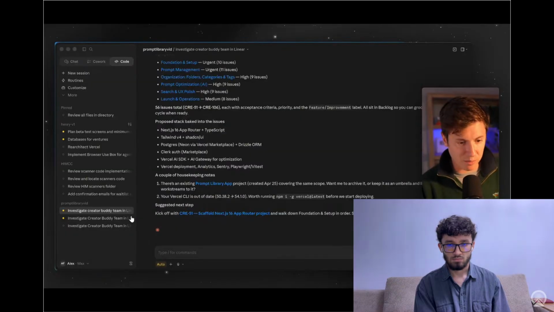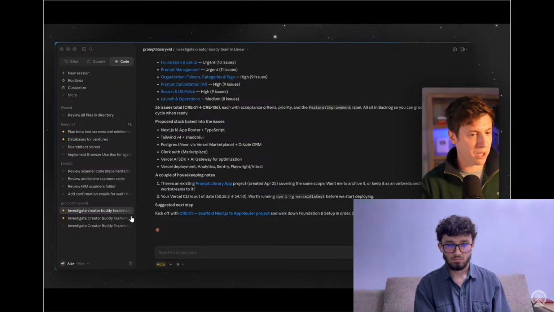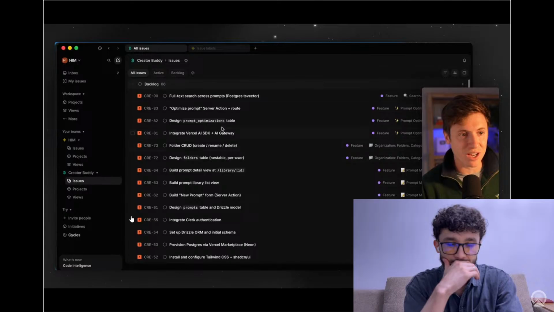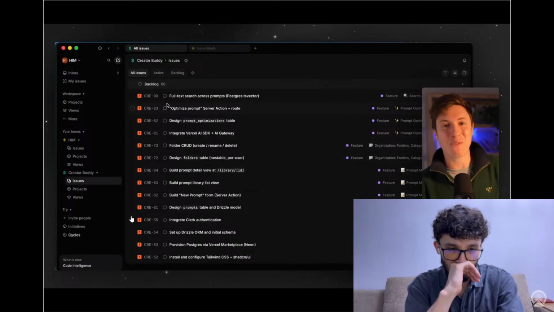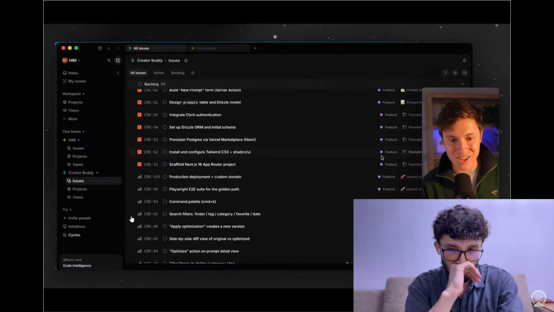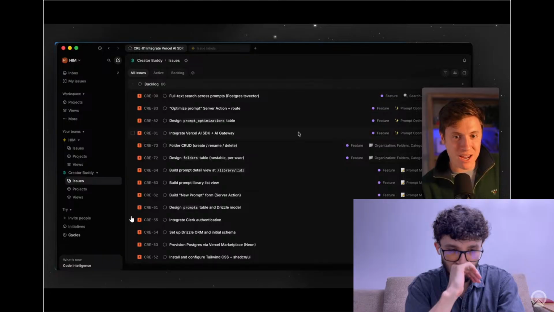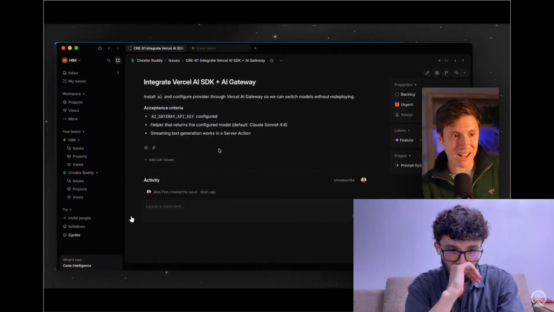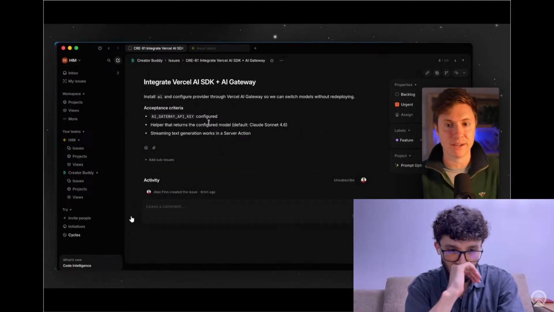All right, looks like it's all complete. Let's check out the issues it built, the projects it built. Look at all this organization. It made 90 different tasks for it to do. It categorized it. It gave it priority. It gave it dates. It gave it details. It gave it exact acceptance criteria so no one knows what to build.